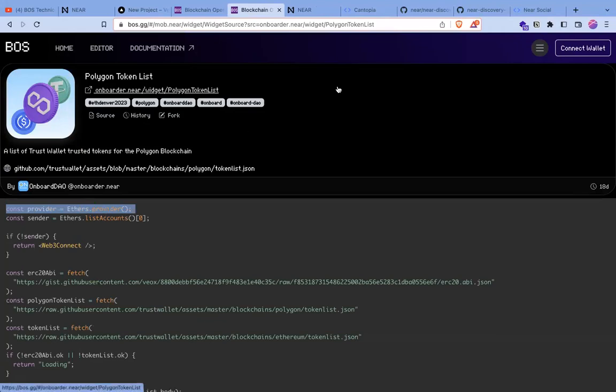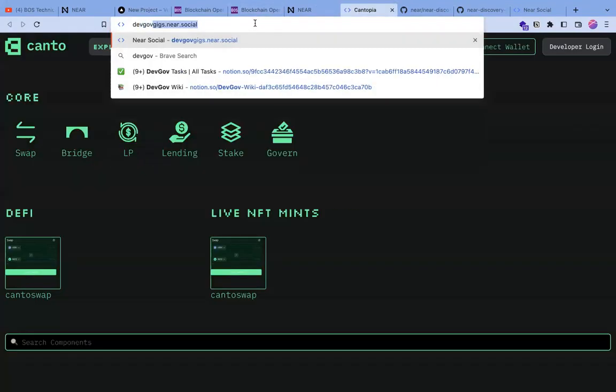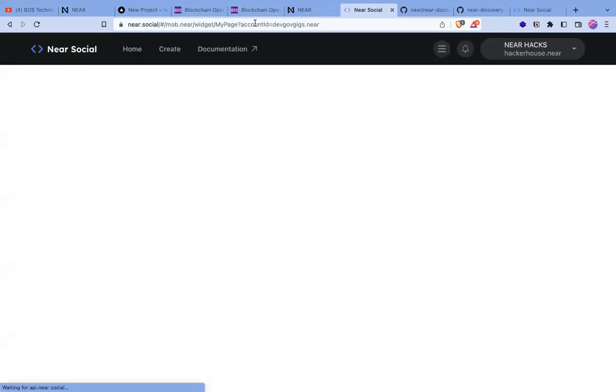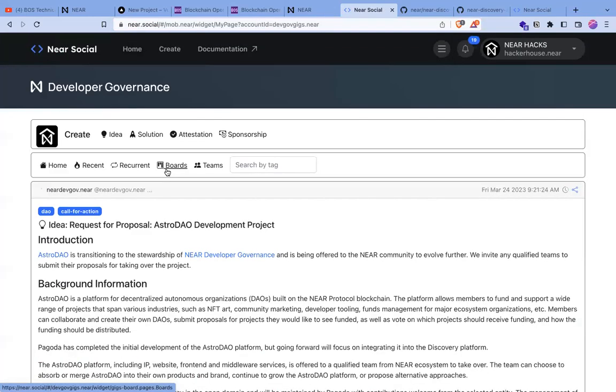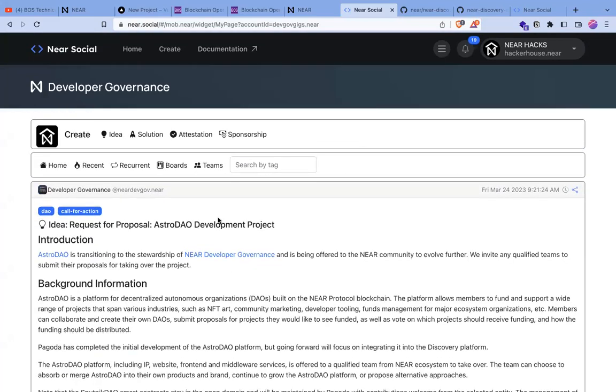But in the meantime, what I want to do is run a gateway for the developer governance gigs board. If you know what DevGov gigs is, this is the Canto Swap one, or the Canto blockchain gateway, but this is NEAR developer governance. This is where all the funding takes place for NEAR developer DAO and for public goods on NEAR. And right now you have to go to the widget on NEAR social or alpha.near.org, and it's just kind of a hard place for discovery.